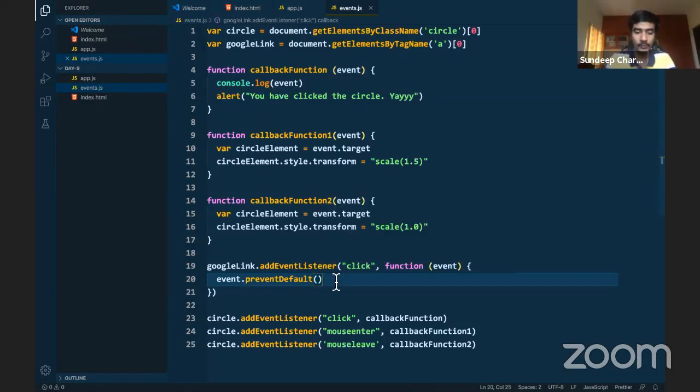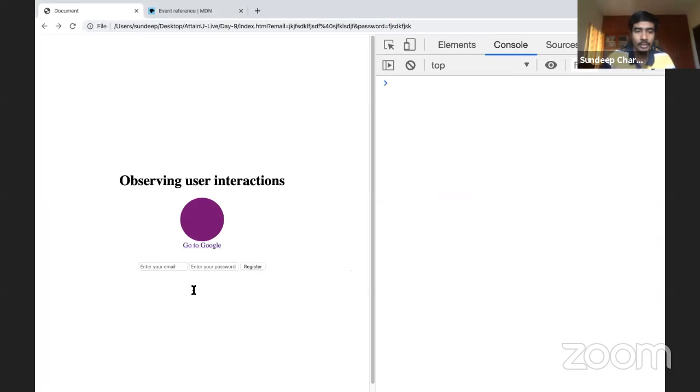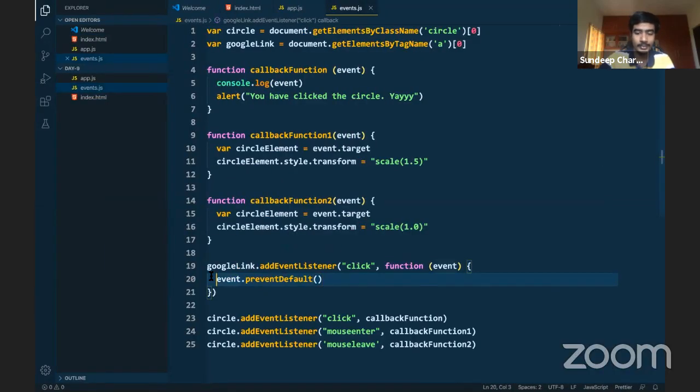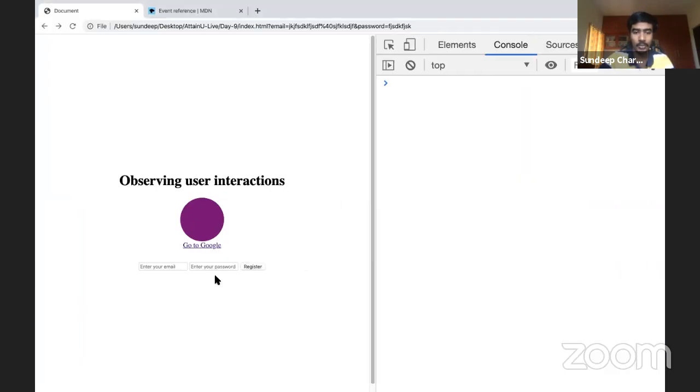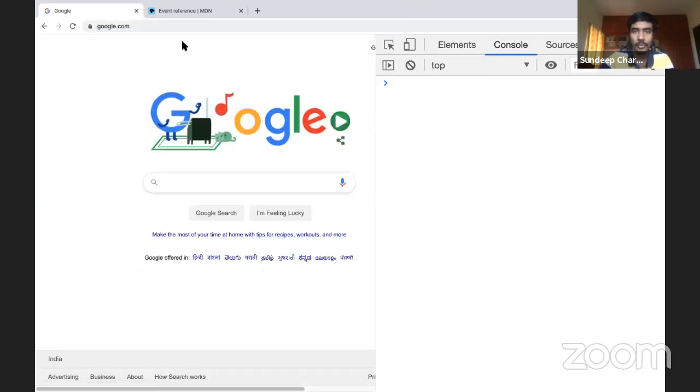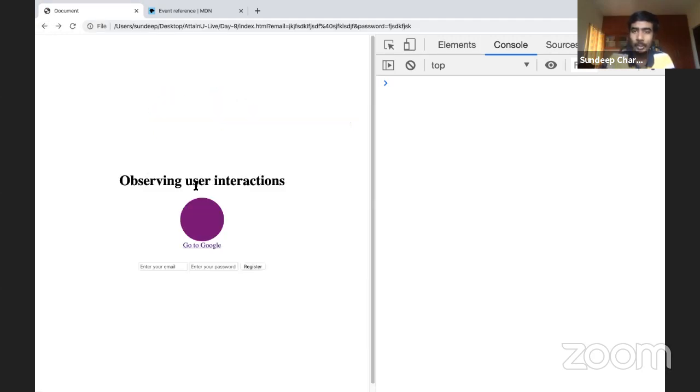So now if I save and reload it, and I click it here, is it going to Google? It's not going to Google. But if I comment out this line 20 and reload it, and click it, okay, I'm sorry for that, if I click it, it goes to Google, all right? So that was an additional tip I wanted to give you.